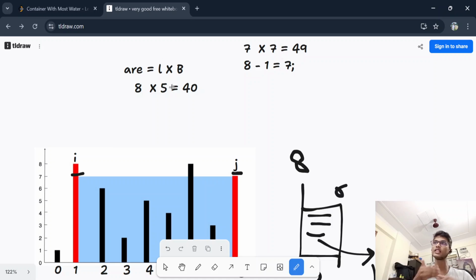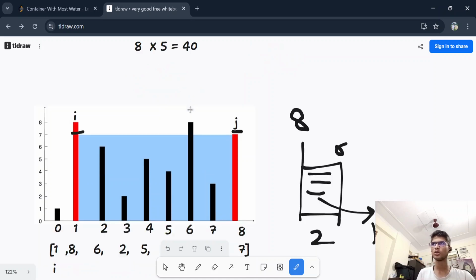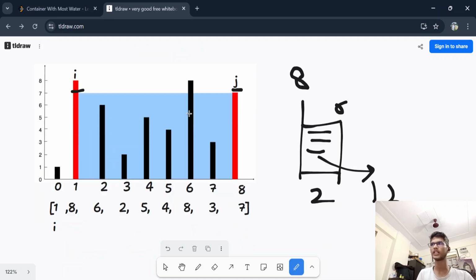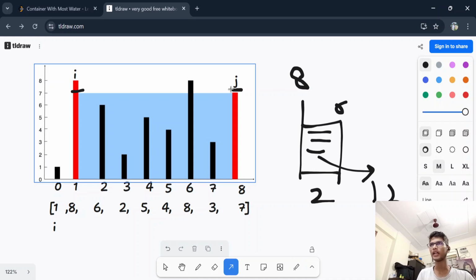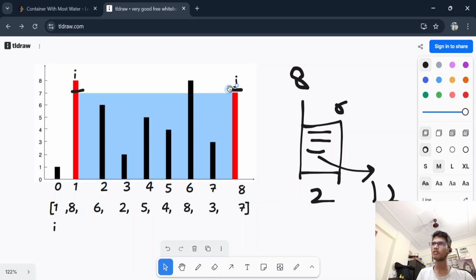Or if the length increases so much and the breadth decreases a little, then our chances are that the area will increase. So like this. We got a bigger bar here, so I moved my i. Now I will check the area between them, that is 49. We already calculated that. So there is a smaller bar after that.